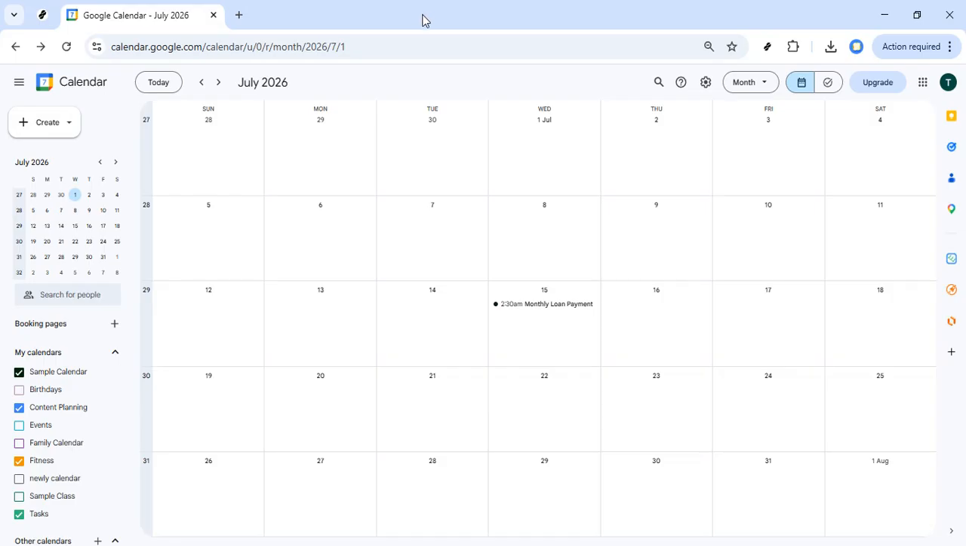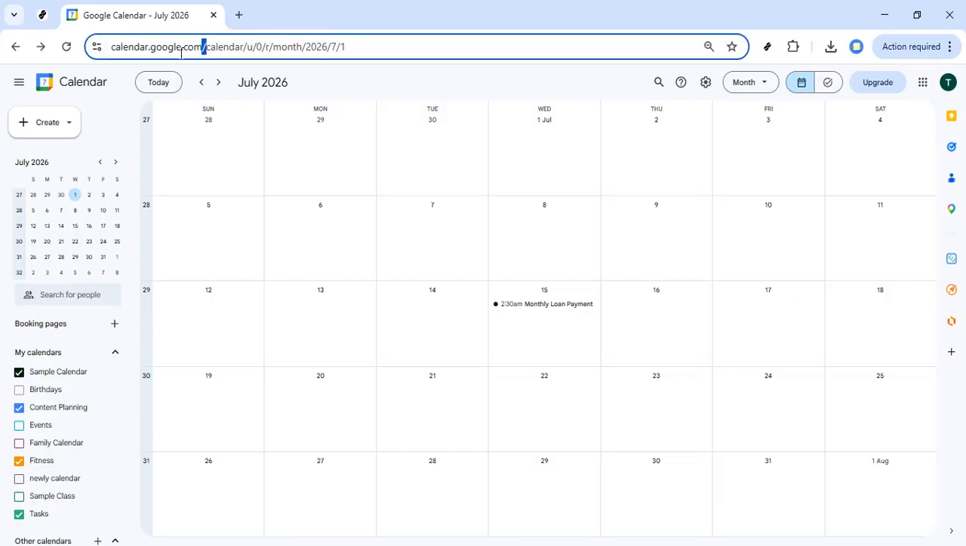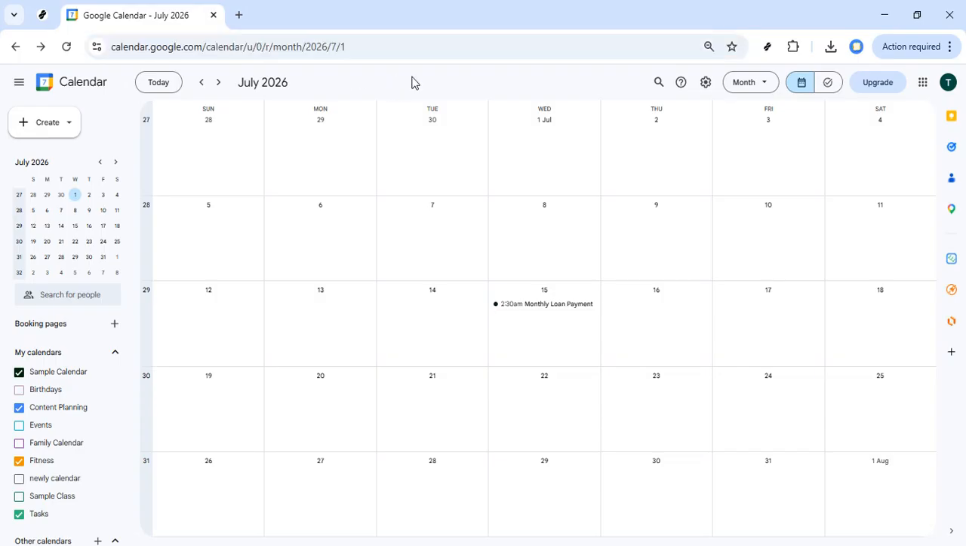We'll be working in Google Calendar on a web browser. To get started, open your browser and go to calendar.google.com. Make sure you're signed in with the Google account you want to use. Once the calendar loads, you'll see your main calendar view in the center and a sidebar on the left.